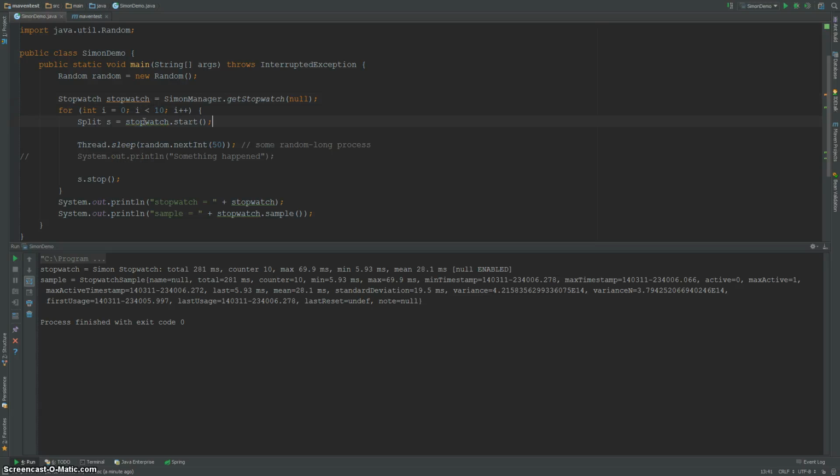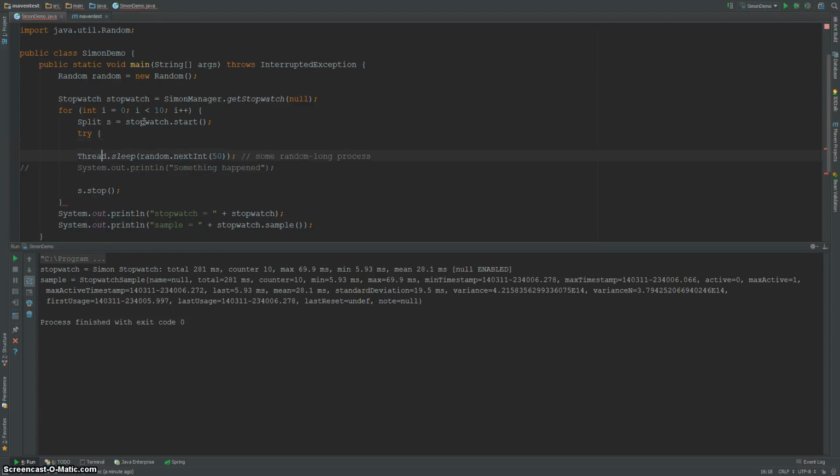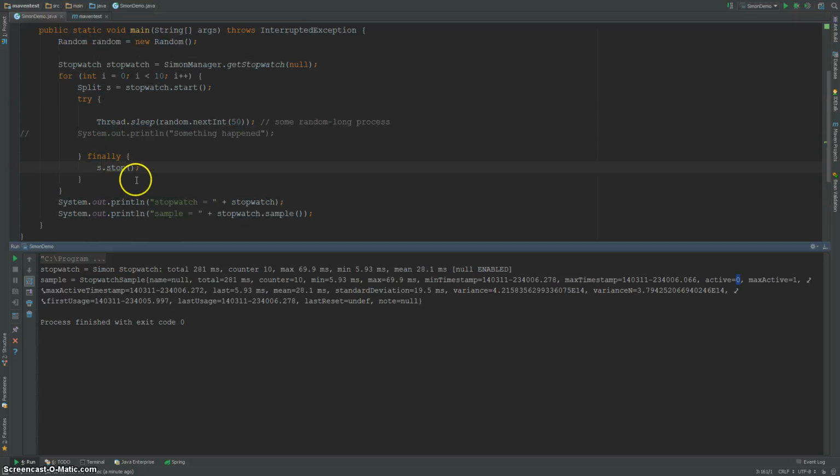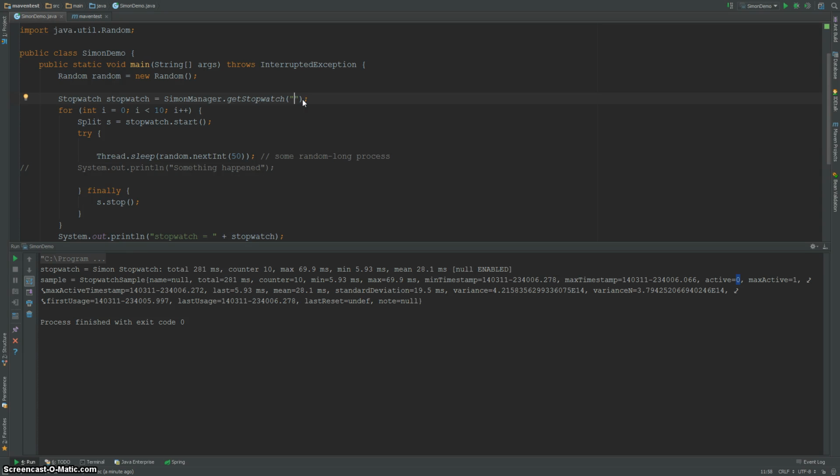Also, if you already have some try catch block in your code, it's probably good to put stop into finally, just in case. Nothing will happen, there is no memory leak. Well, something will happen. What will happen? This active number will grow slowly every time you fail to stop the split. As I said, it's not a memory leak problem, it's just this number will grow. And you will immediately see that for this stopwatch, mostly you name it somehow. For this stopwatch, the number grows, so probably I have some missing finally just for that particular stopwatch start.